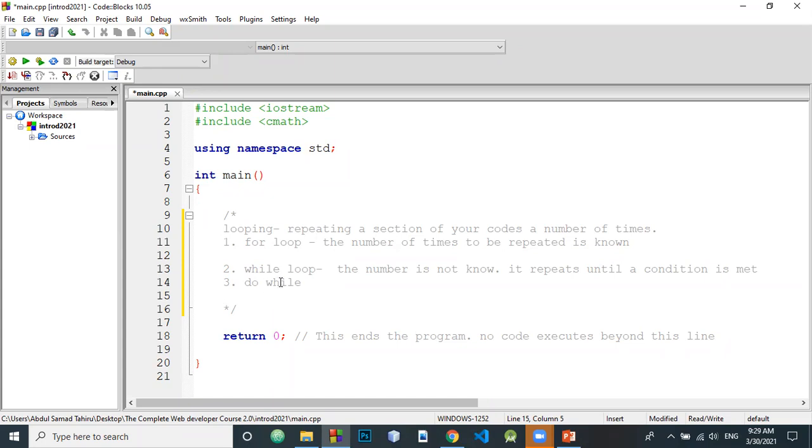But if we don't know the number of times to repeat, use the while loop. The difference between the while loop and the do while is that the while loop will check the condition before it executes, while the do while will execute the code at least once before the condition is checked. So with the while loop, if the condition is not met, the code will not run at all. But the do while will run at least once before it checks the condition.